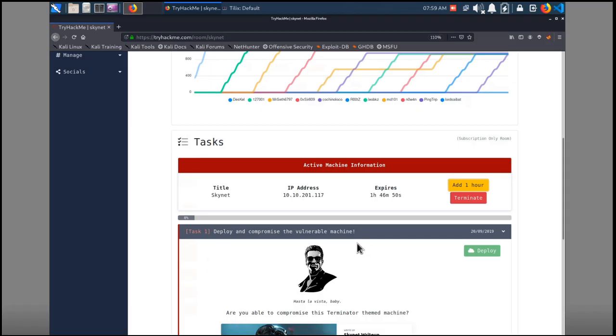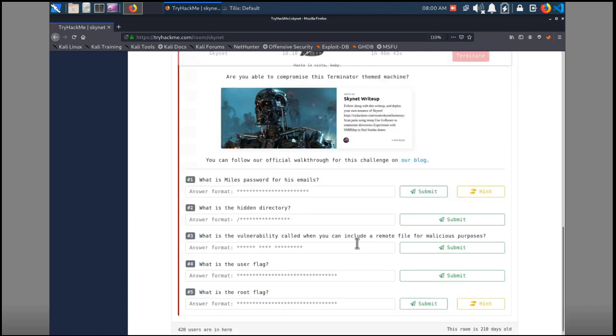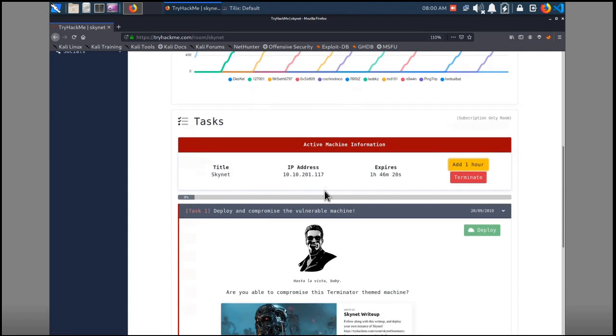For today's box, it's a Terminator themed box. In this room, you can see that they're not providing too much information for each task or question. This is kind of getting you started to more think on your own and be less guided. They do ask for certain key questions to kind of guide you in the direction of things that you need. So let's get started with this room.